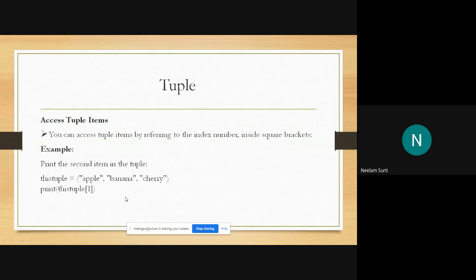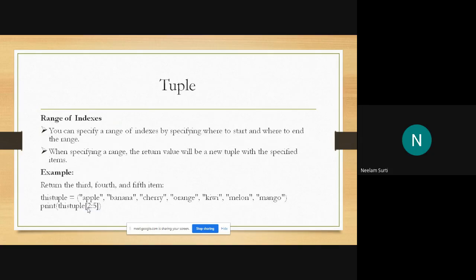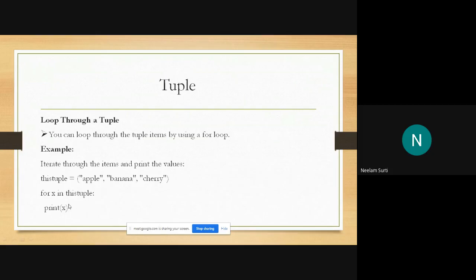So that was a difference. Here you can see that accessing elements is the same as that of a tuple. Negative indices are also possible in the case of a tuple. Indices or ranging, what we have seen in the case of a list, the same thing is in a tuple. Negative indices, the values you are printing, as in a list, the same thing is in a tuple.